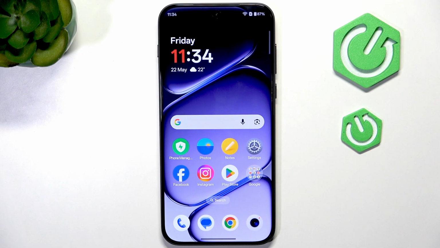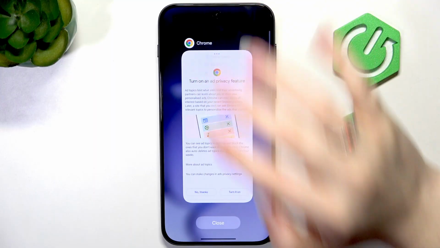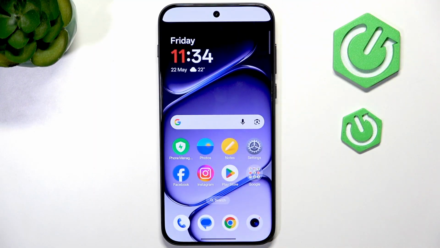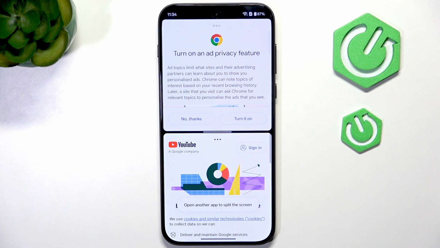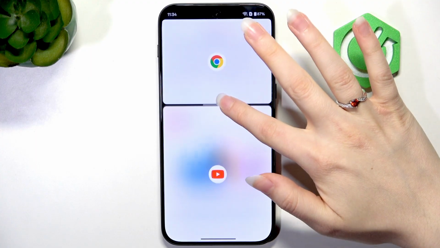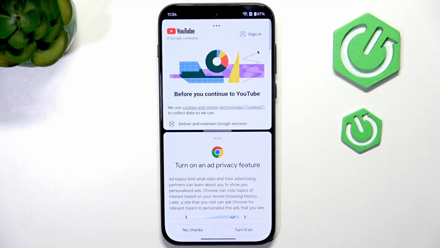First, choose an app you want to view in the split screen. Then open Recent Apps and tap on the icon Choose Split Screen and choose the second app you want to use. Now in this view, you can resize the apps to your preference, swap the sides.